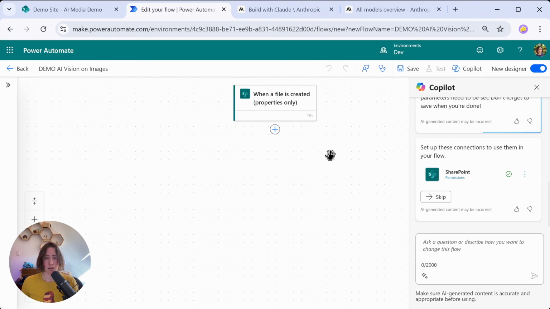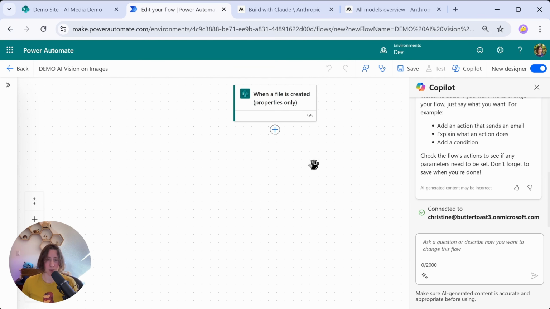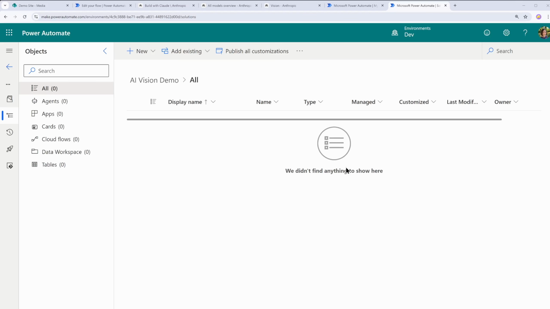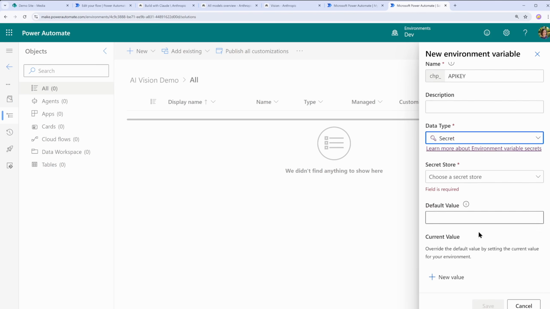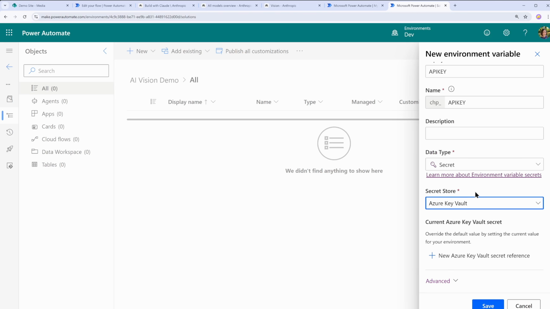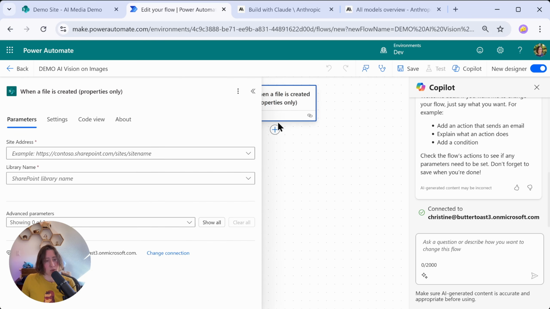I want to point out here that we are dealing with an API key. And when you're dealing with API keys, it's not best practice to be storing your API key inside the flow. I'm going to do that in this video because I don't have Azure Key Vault in my development environment. So Azure Key Vault is the best place to be storing your API key. If you are working with Power Automate solutions, there is an environment variable type for a secret. That'll let you select Azure Key Vault, put in your key there, and then you'll be able to reference it in your flow. So that's the best way to do this. I'm going to be putting mine in a compose action. Don't be me.